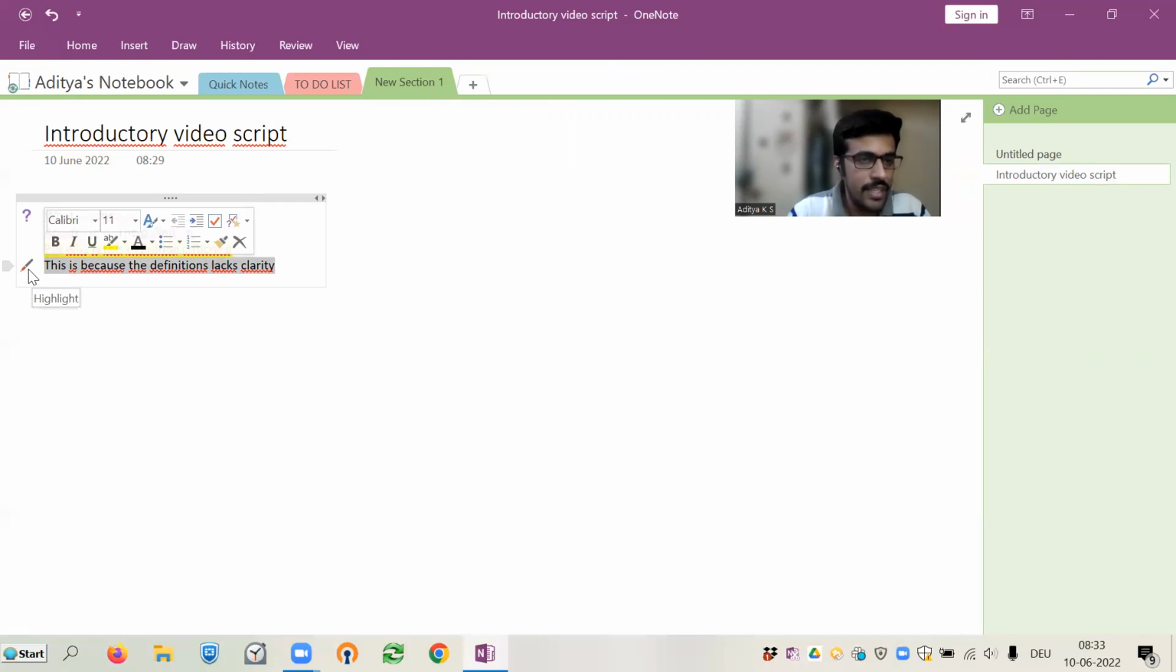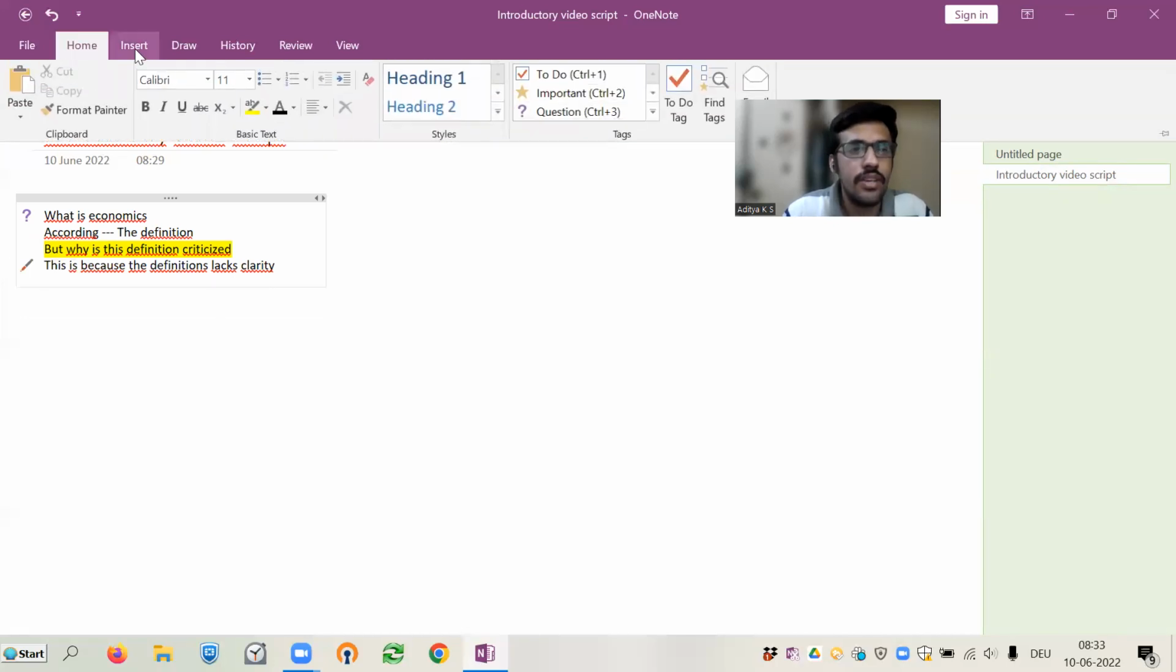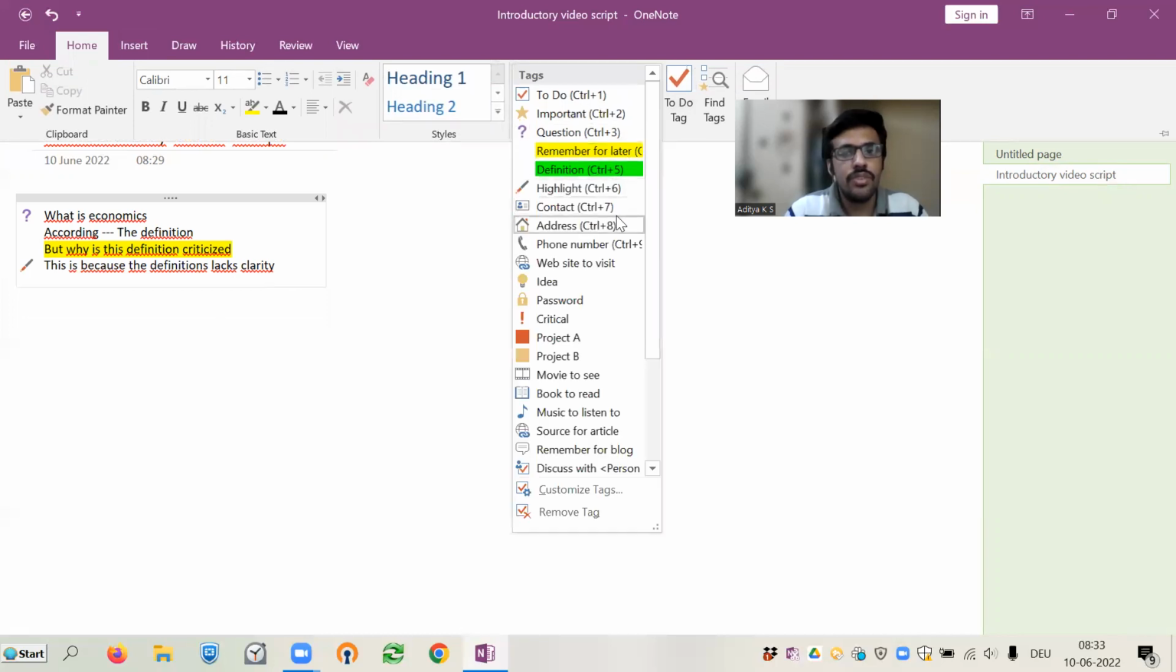If you highlight, this symbol will appear. If this is a question, this symbol will appear. All these things have a shortcut. You need not click on home every time. So for example, Control C will highlight the thing.